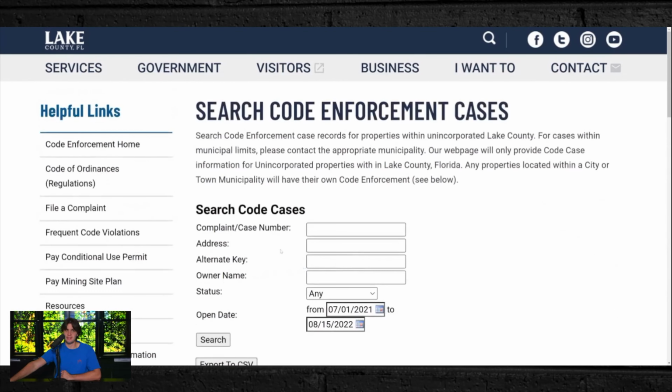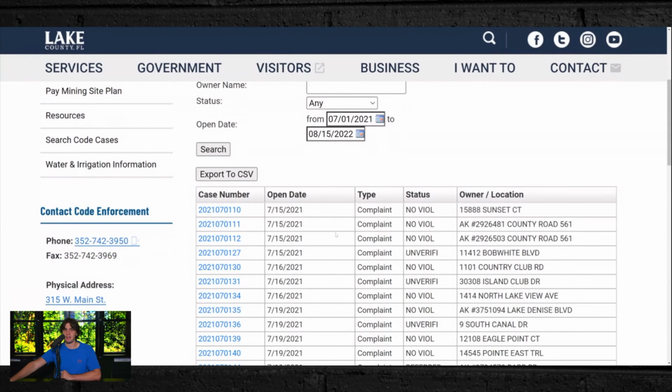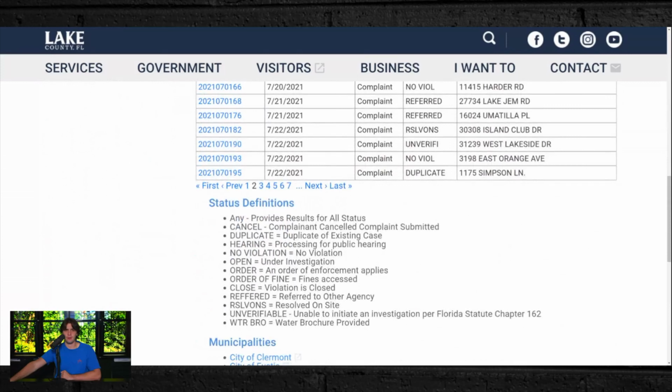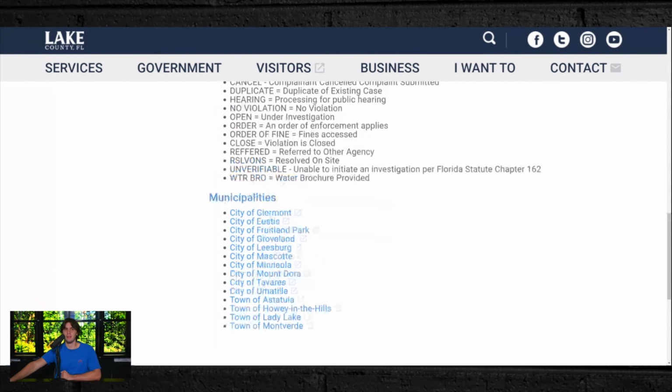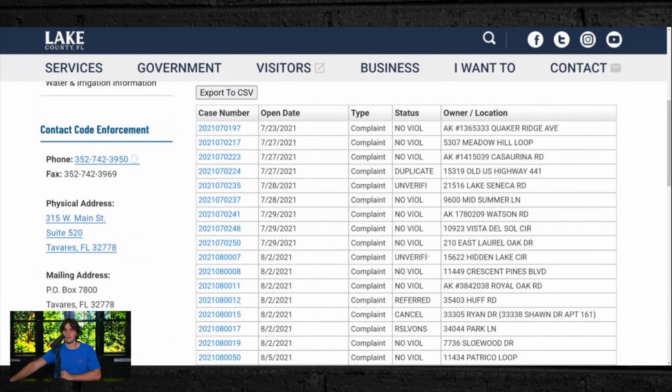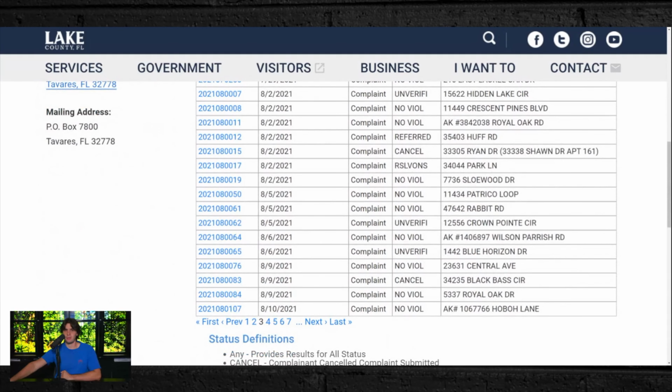So exporting to the CSV actually makes it a lot easier. So let's keep going here and actually find open. Let's see, referred. I keep getting this here. Referred to another agency might be a good one here. I'm going to just keep going. We're going to do some of the newer ones, see if we can find some open ones. Let's just find one of these referred ones and see what that goes on.